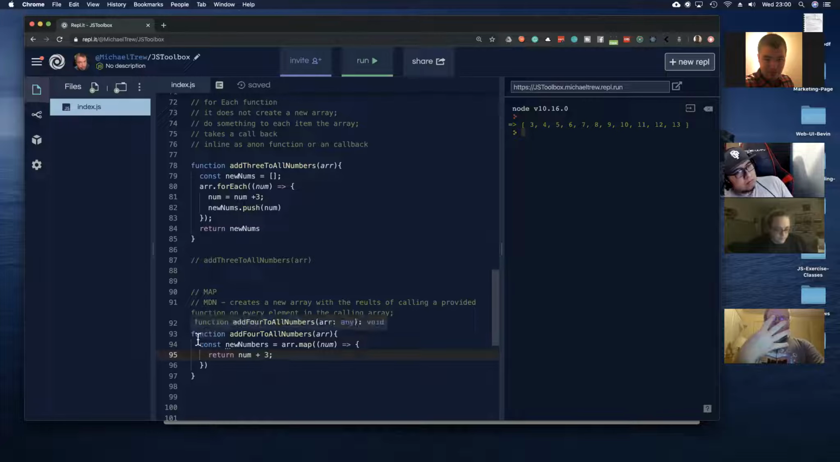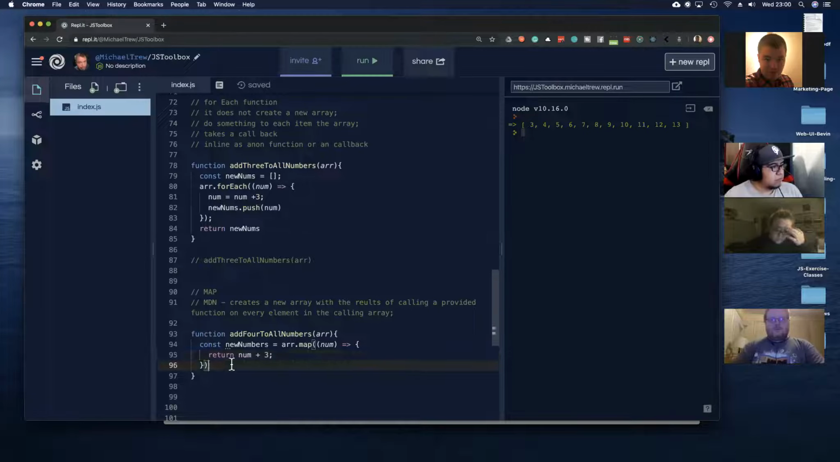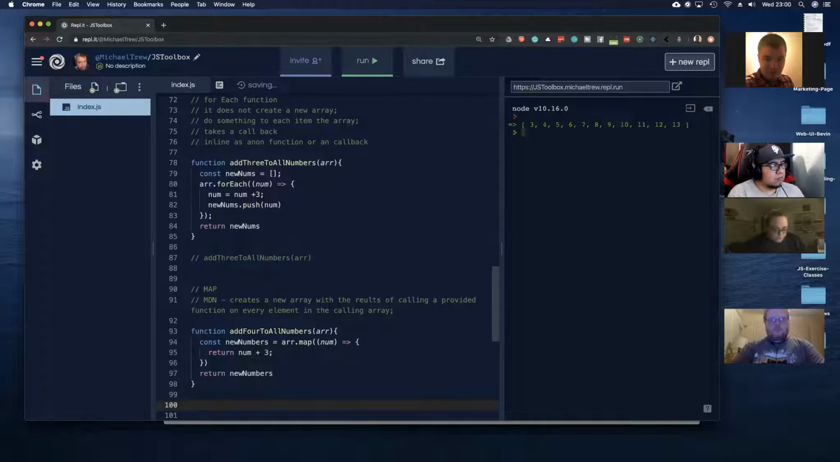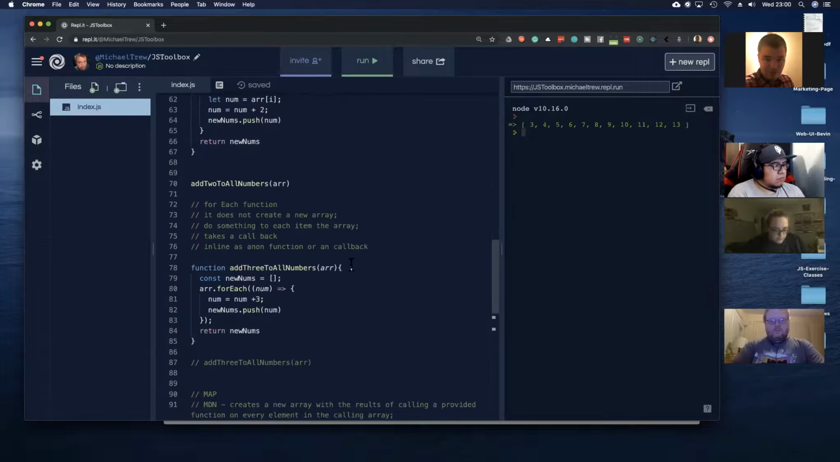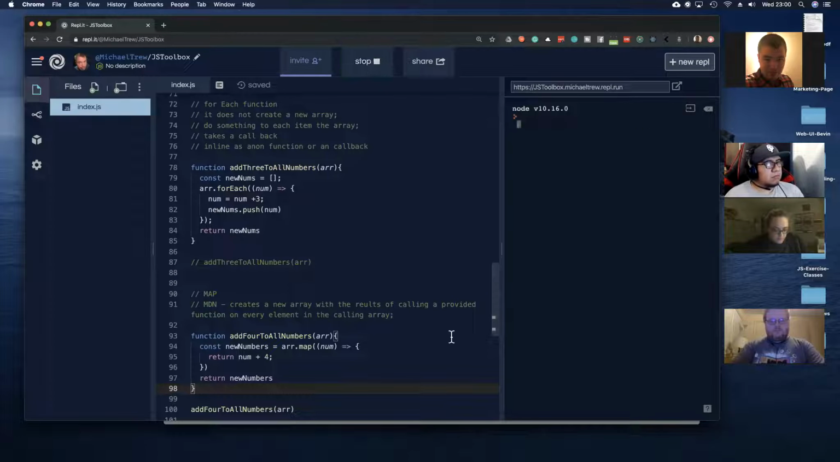So we don't have to do assignment here. We don't have to push it to the new array, and we don't have to do any of that. So it's really nice. And then down here, don't forget return. If you do name this as a variable, just remember to return that at the end of the function. Well, actually, it's add 4 to all numbers, not add 3. Cool. So we call this function, pass an array, and let's just call this. We'll see what we get.